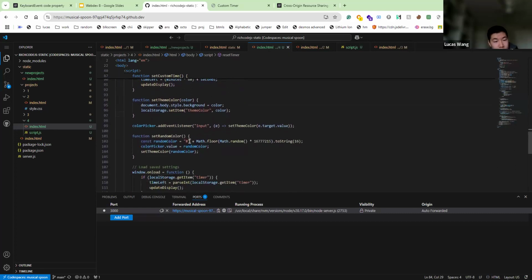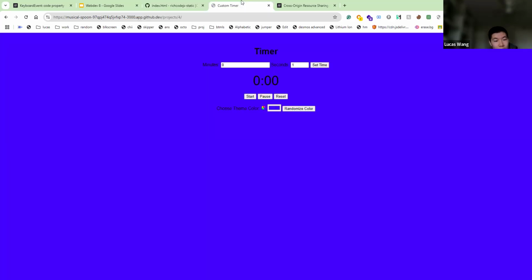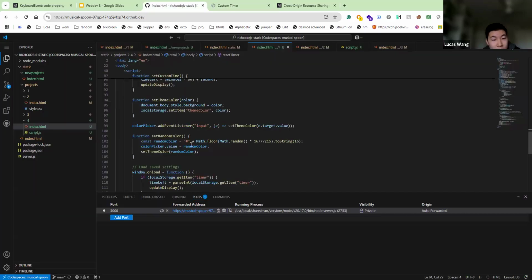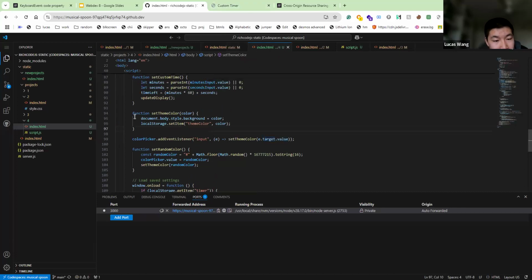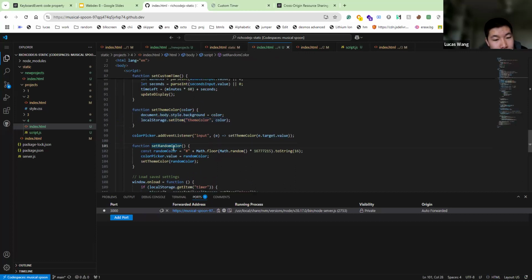Theme color is kind of just, for this, I bound an input event to it that basically sets its value as the theme color by using document.body.style. And every time you set it, it's going to be put into the local storage.